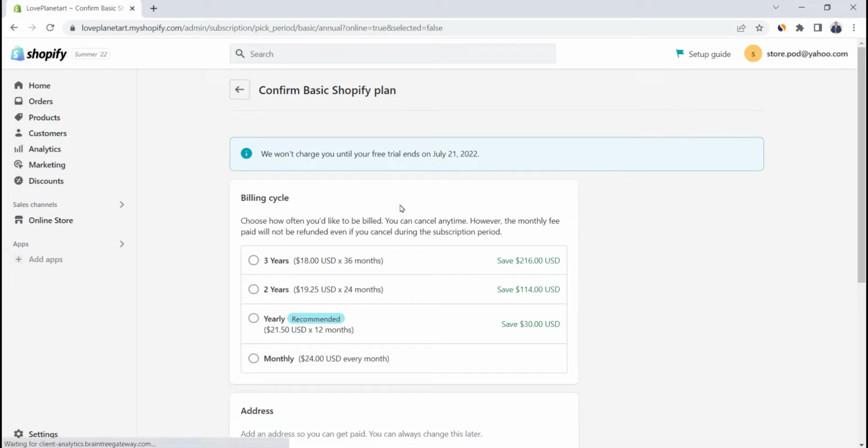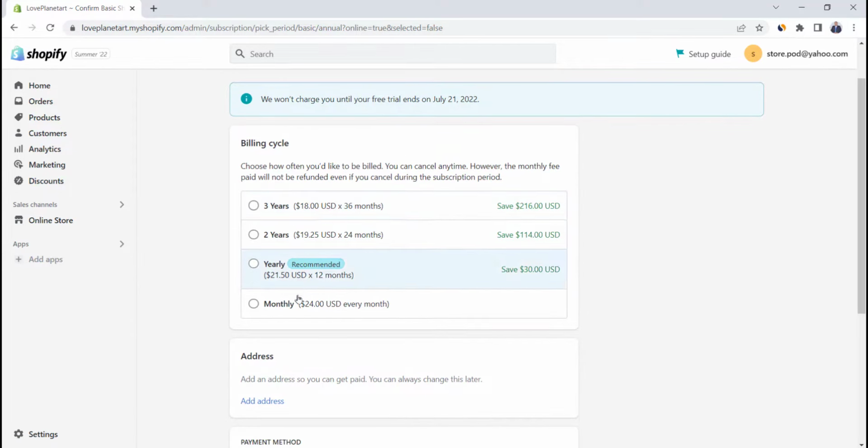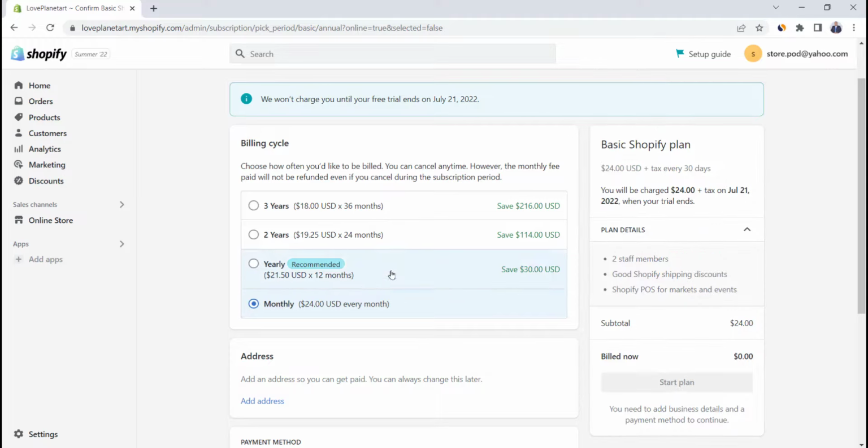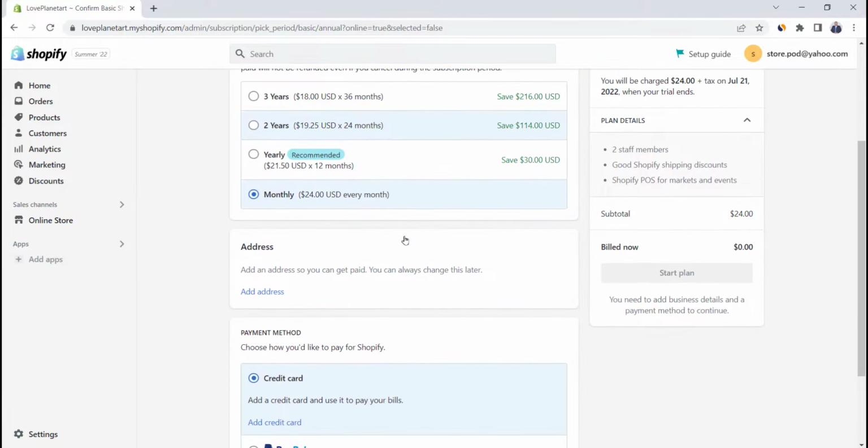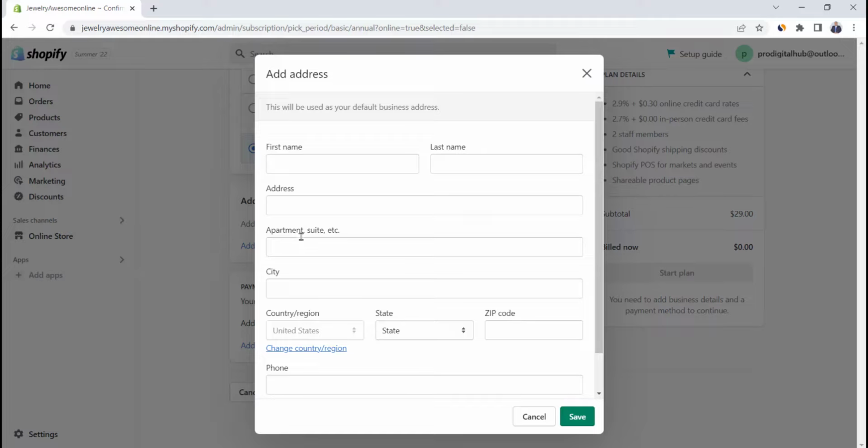And then we have to decide on our billing cycle here. You can go for monthly or yearly. The higher the period, the higher the discount. But for me, I will go for monthly. And then click on Add Address and insert your details. In the address field, you can enter your personal details or your company details if you have one.